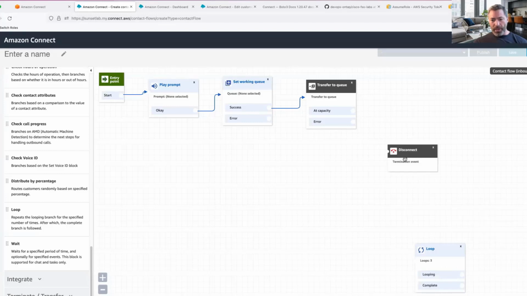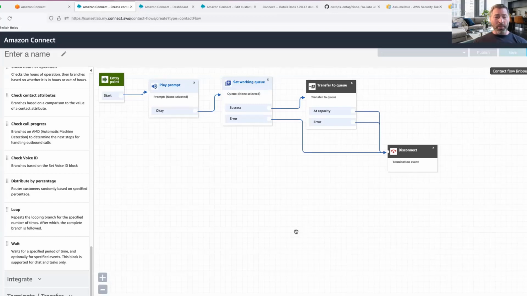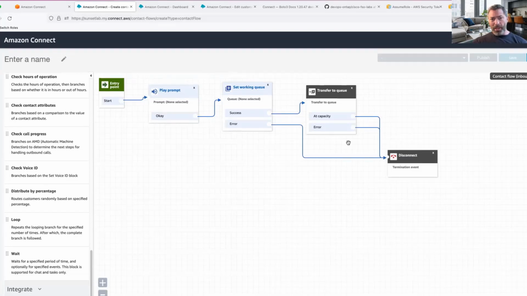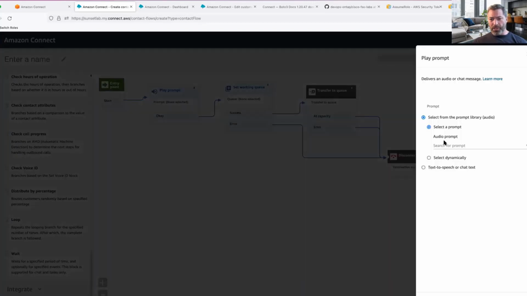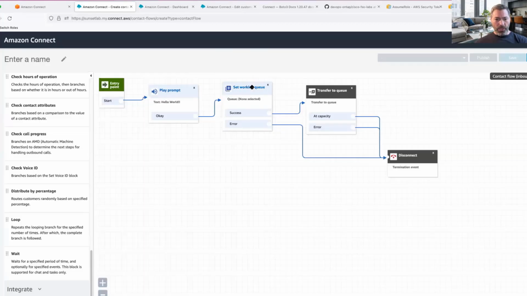Okay, so please understand it's not best practice, but I could take all of the error conditions and take them to a disconnect. Now, normally I'd at least play a message when I'm done saying, I'm sorry, we've had an error, please call back later. At the very least, I would do something like that. Okay, but this is how I can simply make a queue, and I can say, okay, this is going to say text to speech. I'm going to say, hello world. Okay, and I'm going to set the working queue.